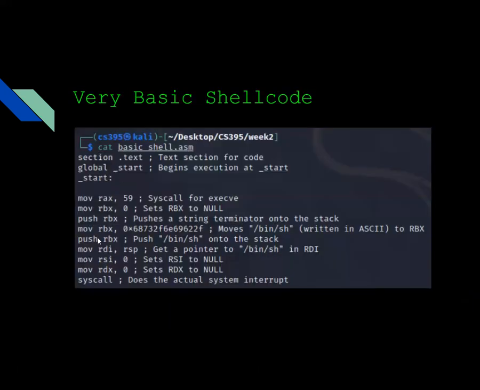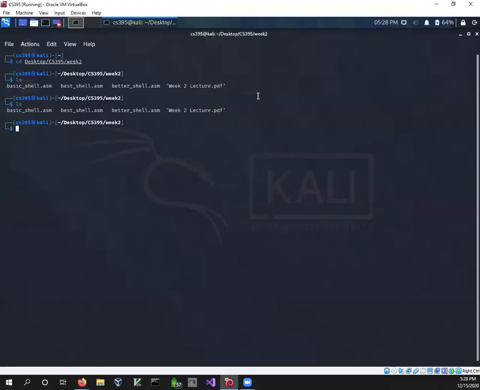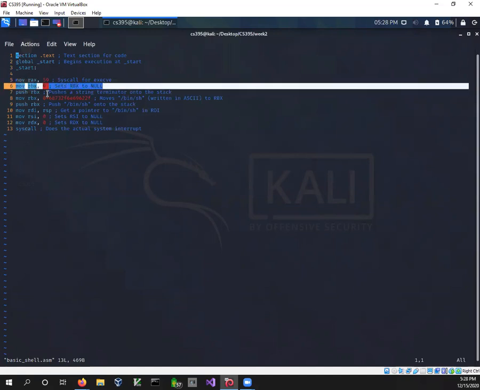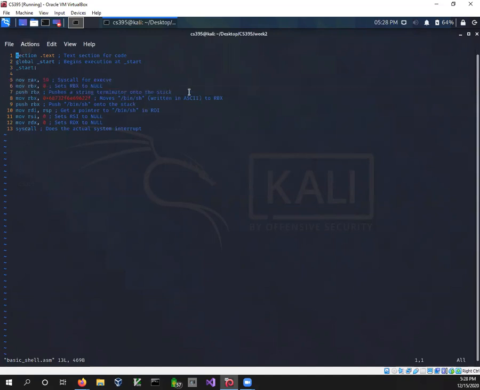So this is what the shellcode will look like. If you go into basicshell.asm, you can see that this is the shellcode that I've written. What's going to happen is we're going to move 59 into RAX. We're going to move 0 into RBX to set it to null. And then we're going to push RBX. The reason we're doing this is so that we can get a string terminator onto the stack.